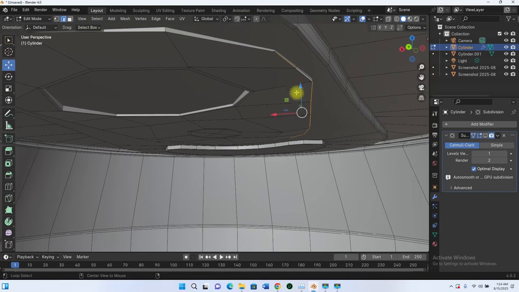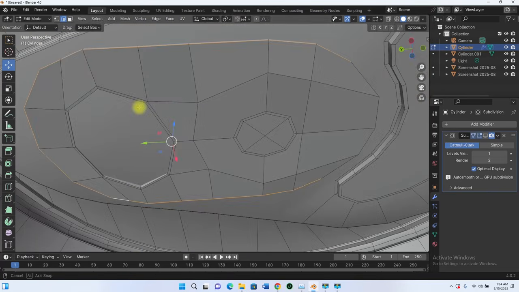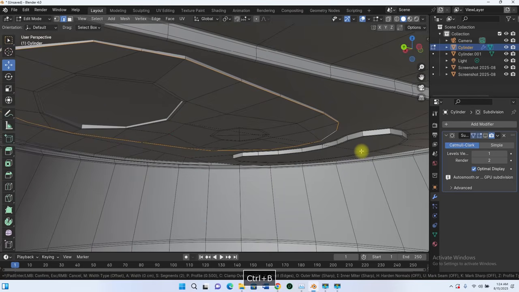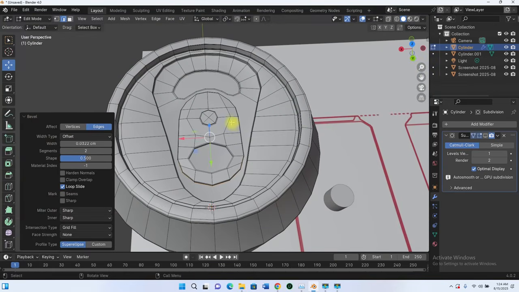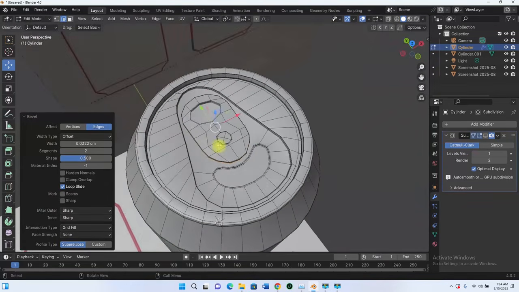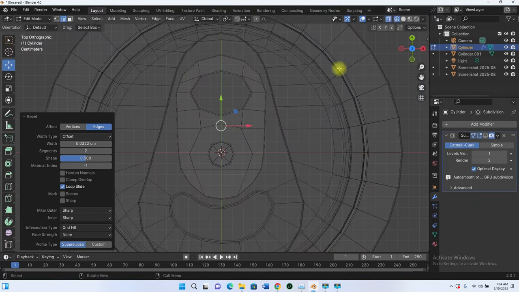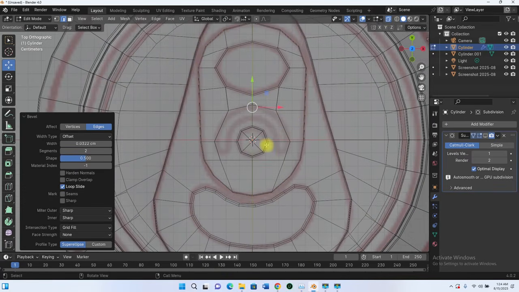So I will right click, hold down Alt and Shift to select these guys. Okay. And then Control B to bevel this. And then we have this done. So the only thing left is this part, and then we'll just end this class here for the next video. So let's just quickly do that.